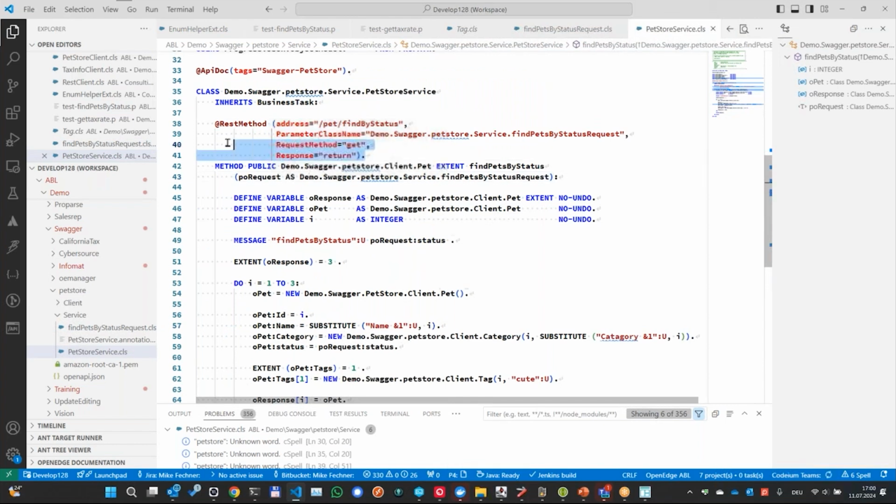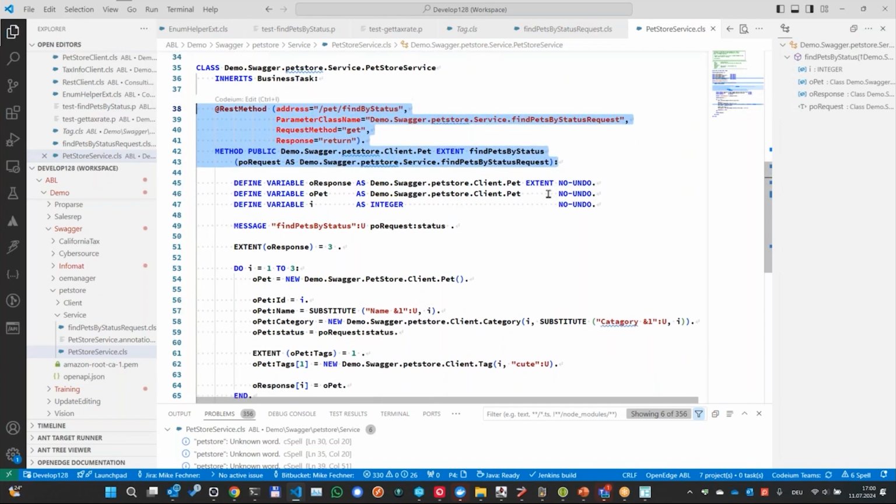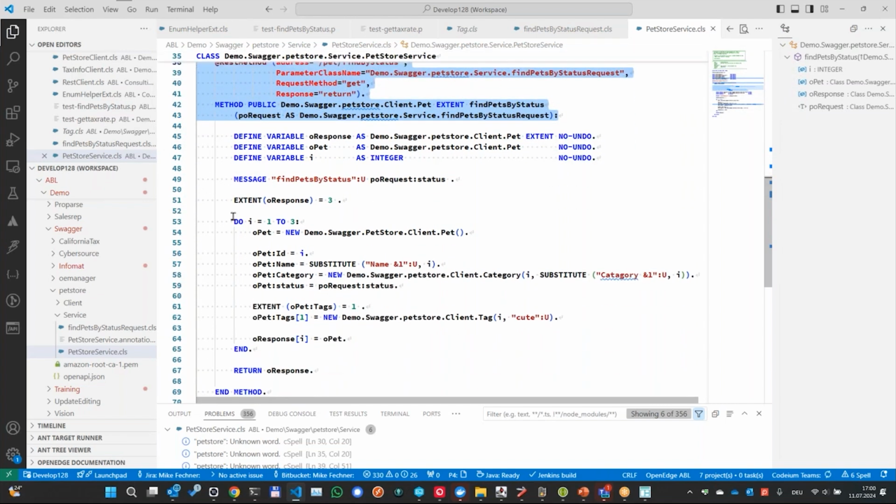Then we annotate, and that's part of our framework, the class as a RESTful method. We give it the address stub. We need to provide here the full reference of the parameter class name, and that it's a get, and that the response to the request should be the return, which is here an array of pet objects. This is a portion which we can automatically generate. And then we need to start implementing that.